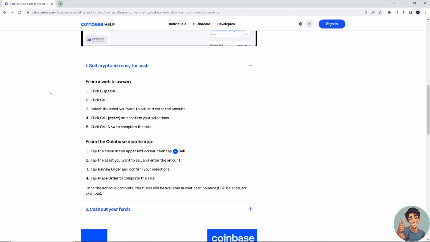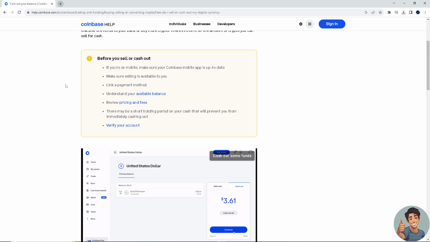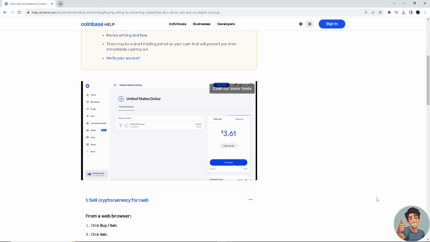If you have problems navigating the transferring of your funds, your money from your Coinbase to your bank account, I suggest you go here at help.coinbase.com or simply go to support and tell them your situation, that you have problems transferring money from your Coinbase to your bank account.